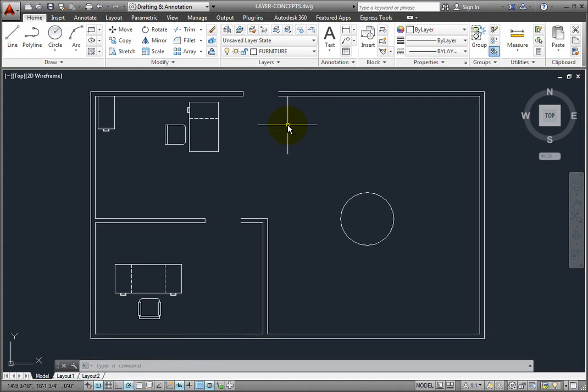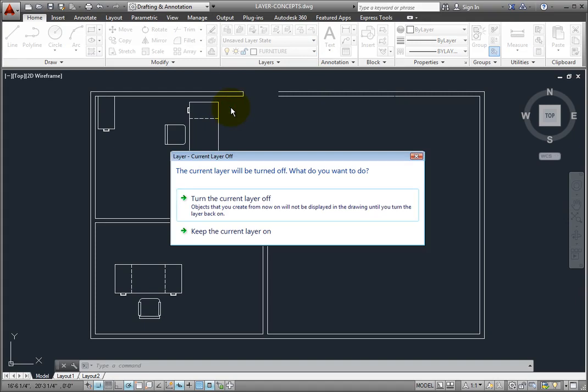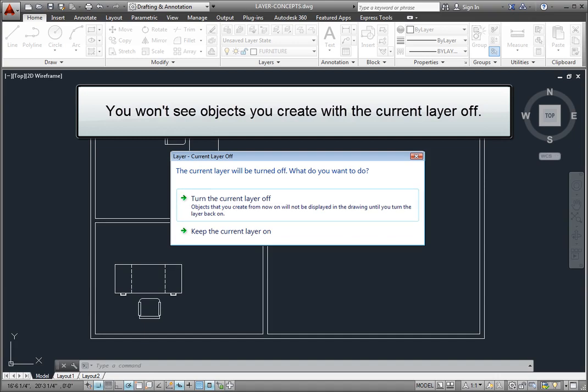If I attempt to turn off the current layer, the layer that I'm currently drawing on, the program will display a warning asking if I'm absolutely sure that I really want to turn off the current layer. If I choose this option, the current layer will be turned off, but then any new geometry that I create will not be visible until I turn the layer on again. So in most cases, you're going to keep that layer on so that you can see the geometry that you create.